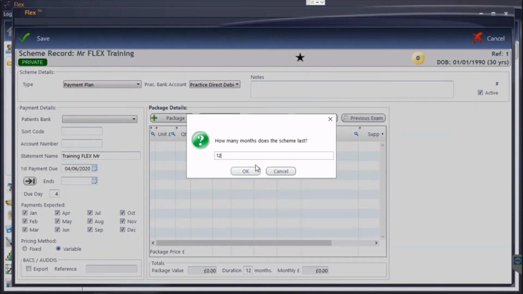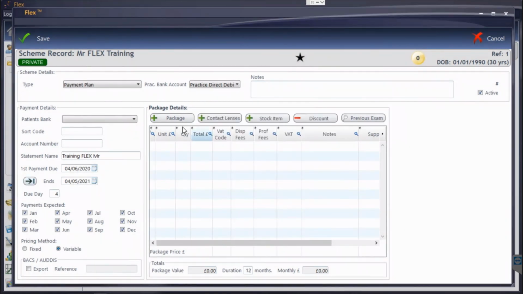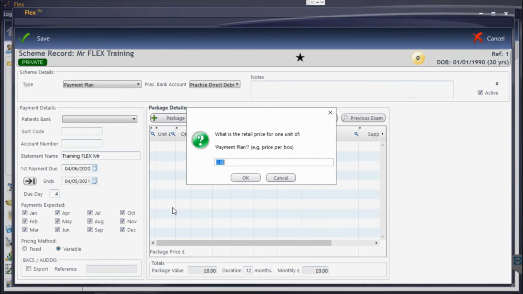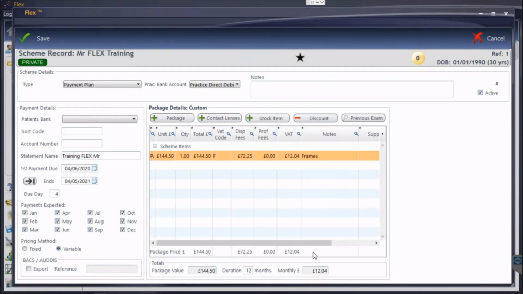They're going to pay for 12 months. I will add an end date on this one because it's only covering the cost of my spectacles. What I'm going to do is just press stock item, and I've got an item here called payment plan. 144.50 was the amount, so it's going to give us a slightly messier figure per month on that one. What's it giving us? £12 and 4p.